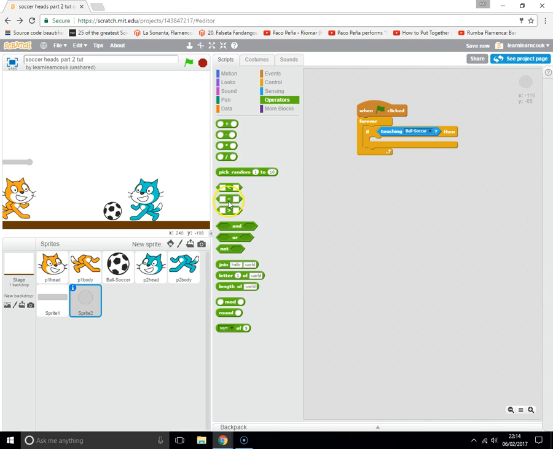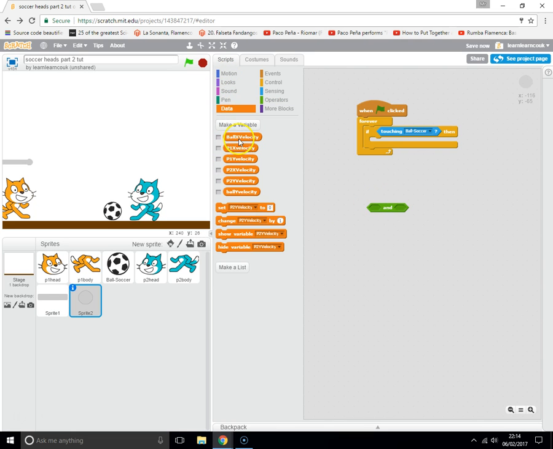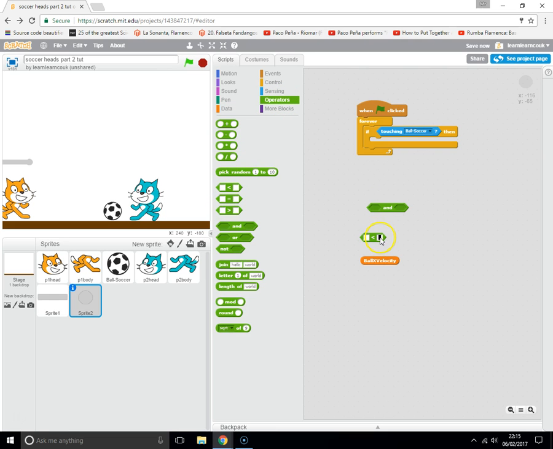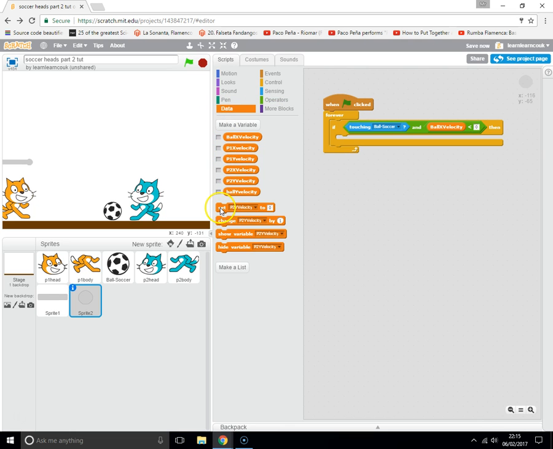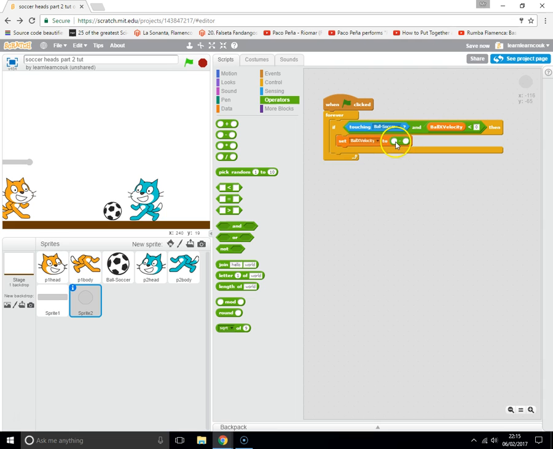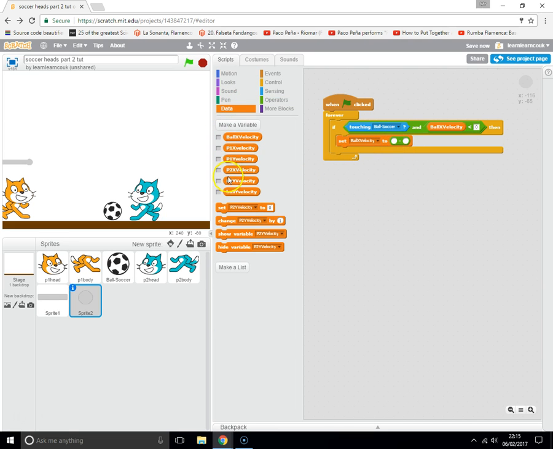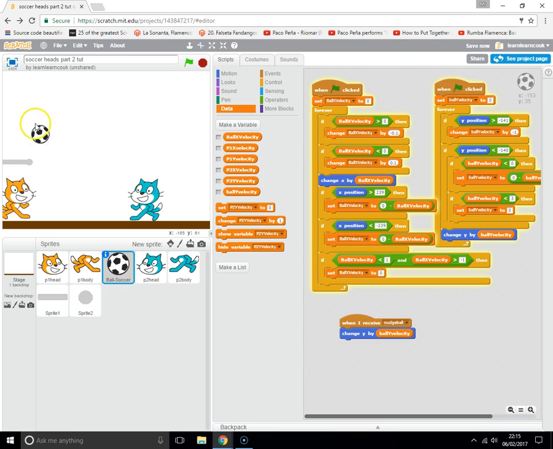If we're touching the ball and the ball's x velocity is less than 0, so if it's going that way and we're touching it, we need to invert it. Same as always, set the ball x velocity to 0 minus the ball x velocity. Now hopefully, if we touch that, it'll bounce there.